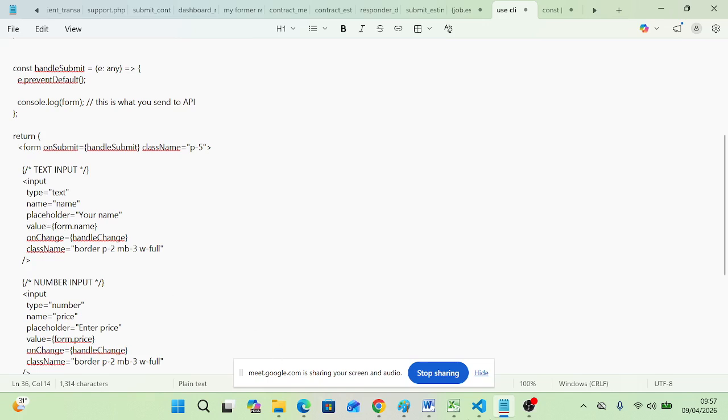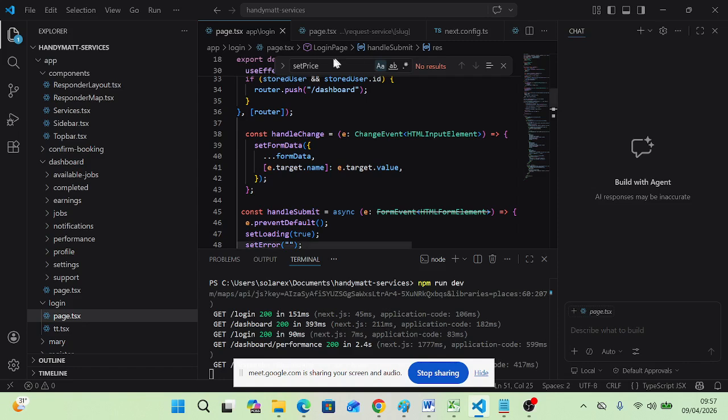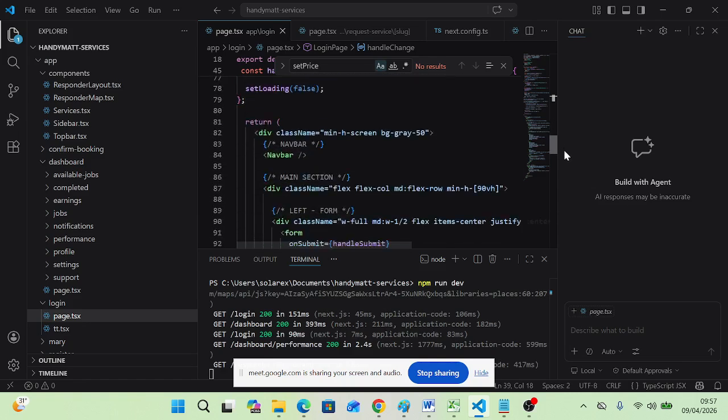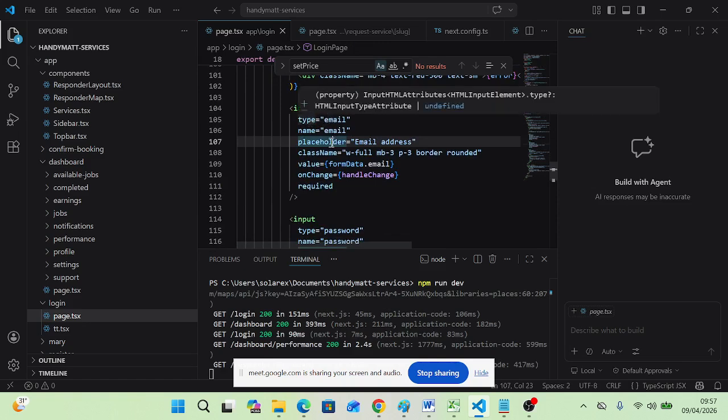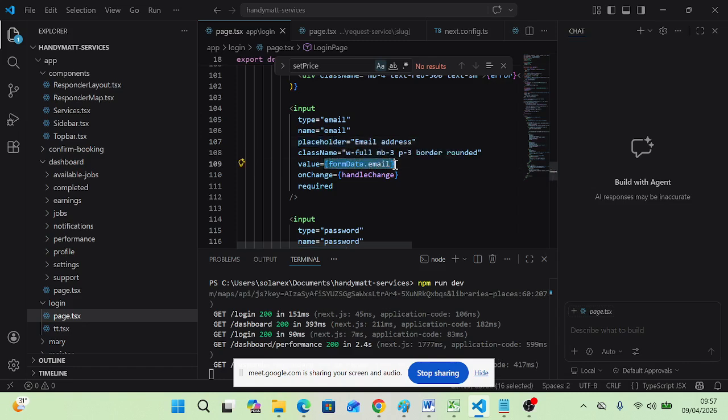Okay, let me prove it. Let me look for my login front end. Okay, this is my login front end. Let me scroll down to what you are familiar with. Can you see? This is the email you are seeing on my own page. Now value. Let me remove this and just say value equals 50. You see what will happen now? 50. Let me save and go back.